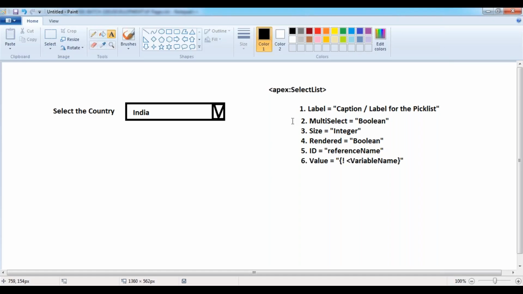These are the 6 properties available as part of your pick list control. So when coming to the pick list control, we simply indicate the pick list control by specifying the label property, and then we can specify the multi-select property, size, rendered, ID, and the value. But we haven't added any elements over there. There are no elements available inside this particular pick list control.